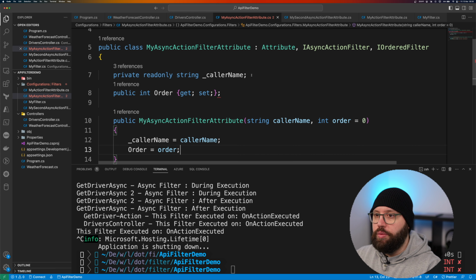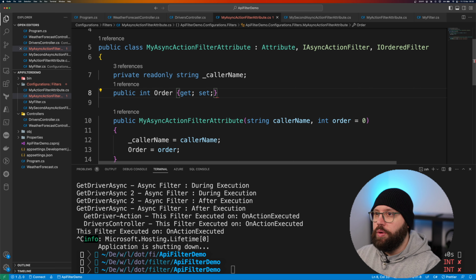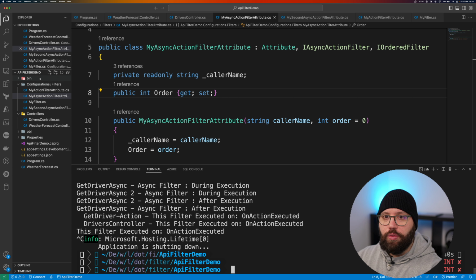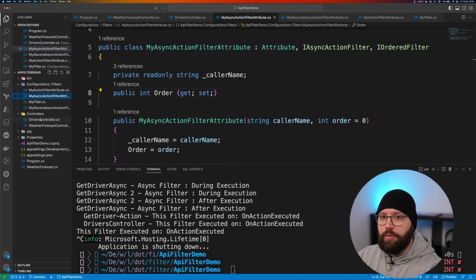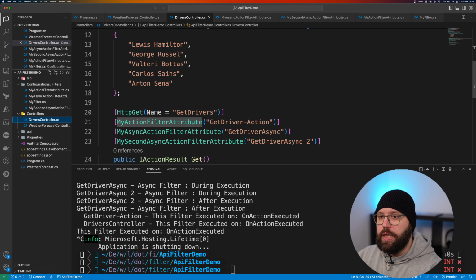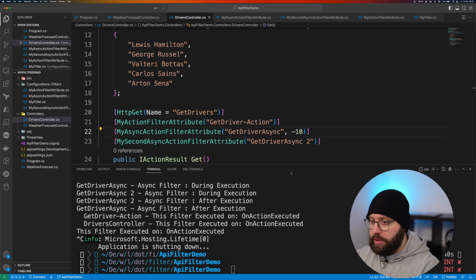Perfect. So now wherever I have my async action filter, I can go back to my controller that I created here, and where it has my async action filter, I can now give it an order. The way we need to think of the order is, the lower the number, the higher the priority. The default is 0. If I give it 10, it's lower priority, but if I give it -10, for example, and I execute this, let's see what happens now.